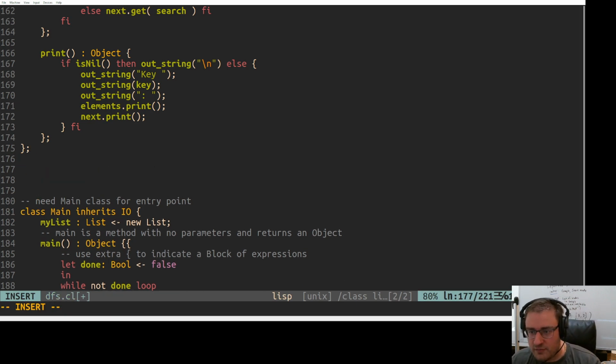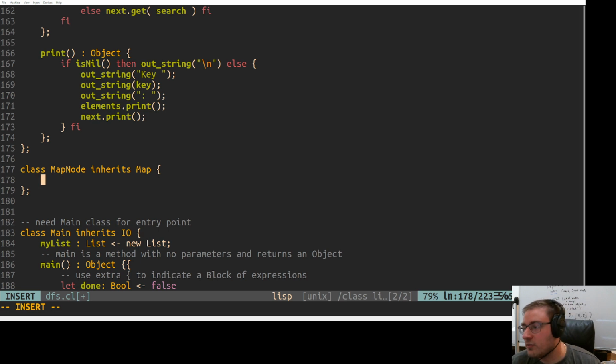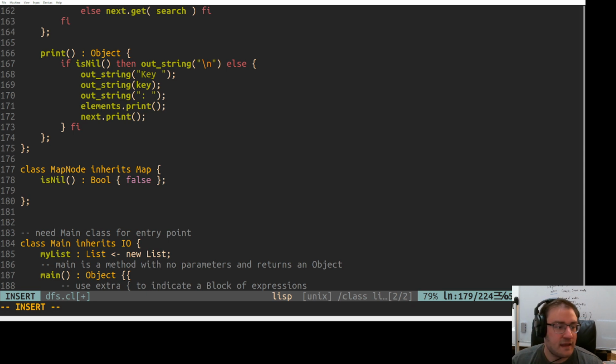Again, we need to fill in a few methods, but as we did with the list implementation, we have to do a map node. Again, fortunately, this will be a pretty short implementation, just like we saw with the ListNode implementation. So we'll just do a map node, which inherits from map. And here, first, our isNill helper is a Boolean that returns false for the concrete case. And we're going to have an init method.